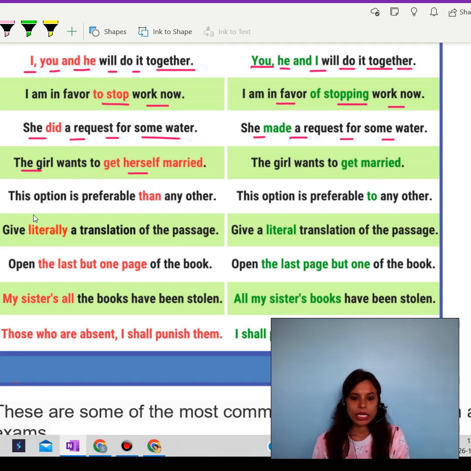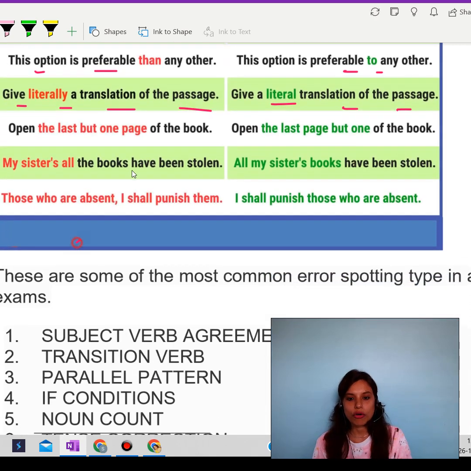This option is preferable than any other. With prefer or preferable we basically use to. We generally use to, so to would be the proper answer. So this option is preferable to any other. Give literally a translation of the passage. Give a literal translation of the passage. Open the last but one page of the book. Open the last but one of the book.